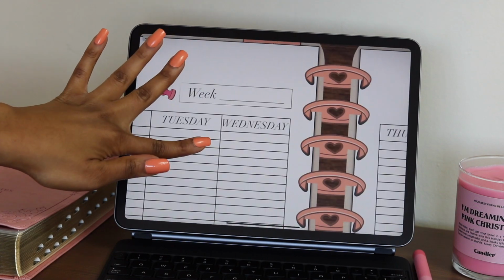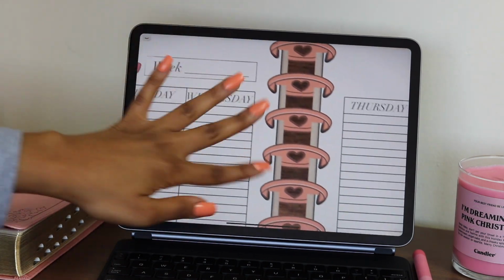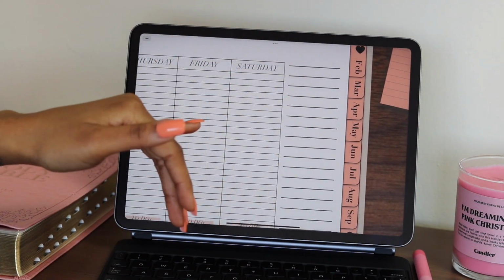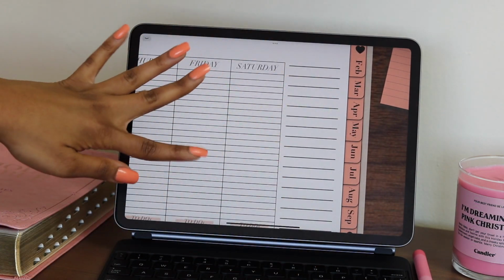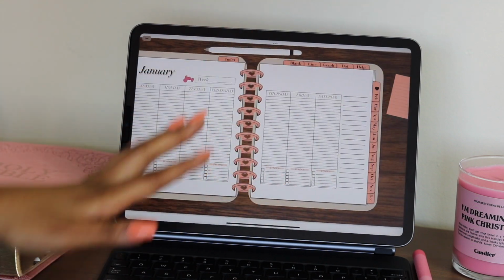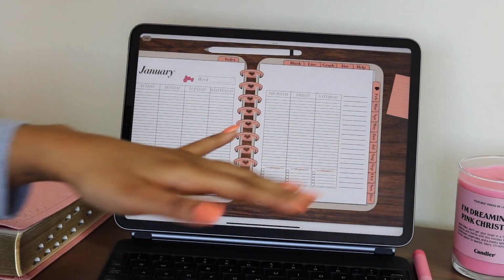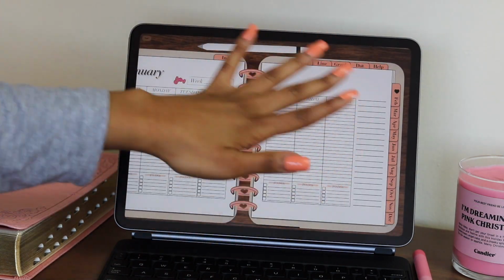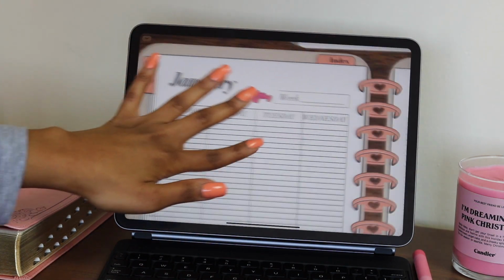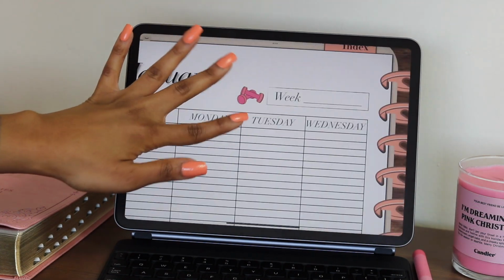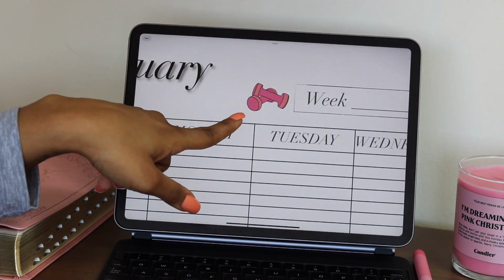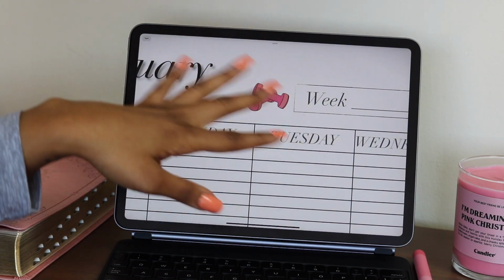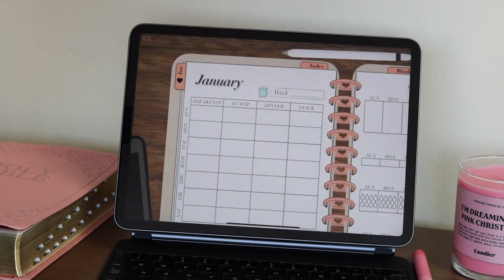You can write what week it is up here. And you also have some extra lines over here to put some additional things if you want to. Or you can white out the lines essentially and put stickers and stuff over there if you like. And you have plenty of space at the top to put stickers as well. And then this is what you can click, the little dumbbells, the pink dumbbells that I drew. They're so cute. You can click on these to get to the fitness page.